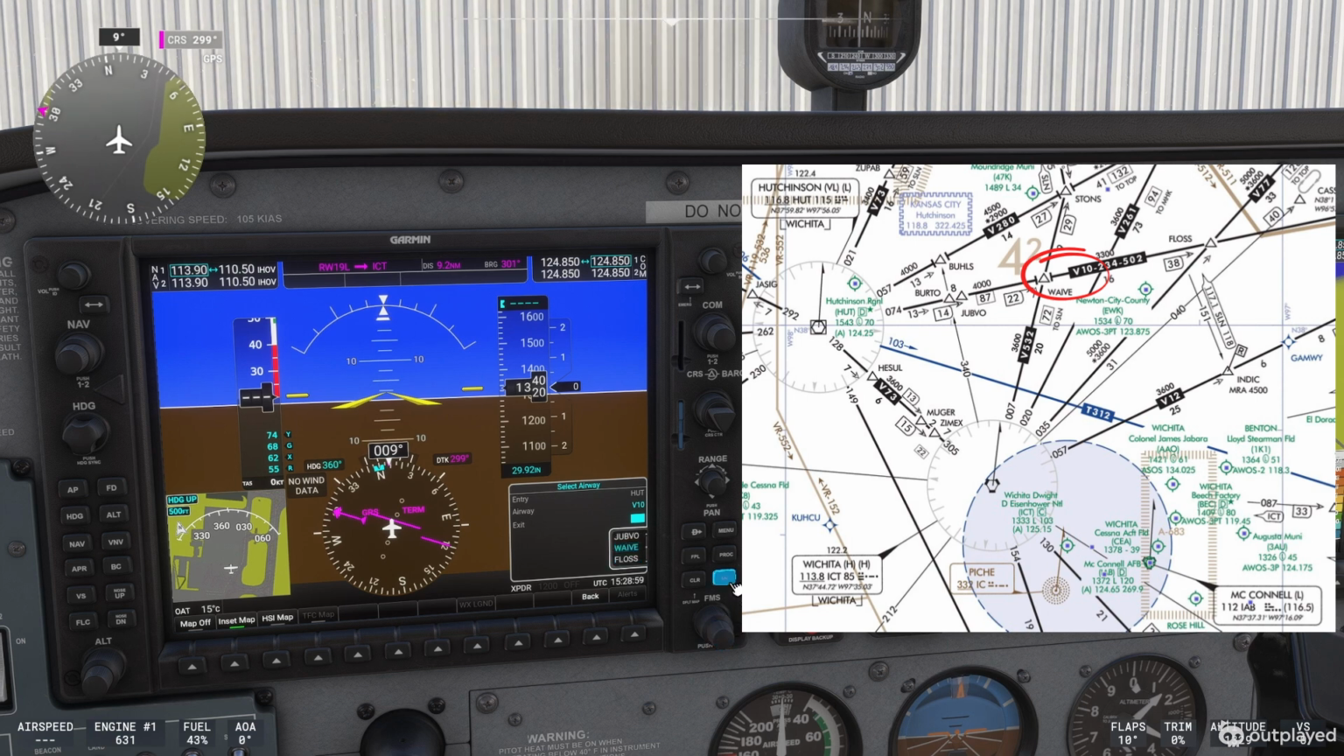There it is. Enter. Big wheel to scroll down. Enter again to load it in. And then we can scroll down to see there's Wave. After Wave, I want to hop one more Victor airway to get us back to Wichita. So we're going to do menu, load airway, from Wave. We're going to take the Victor 532, enter, and then we're going to select Wichita.